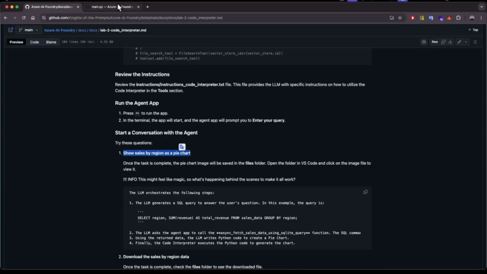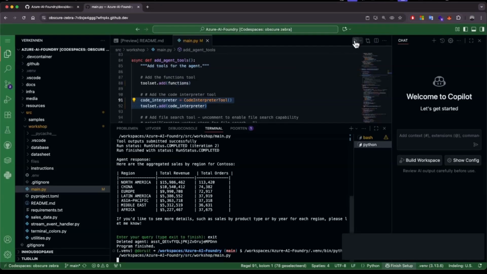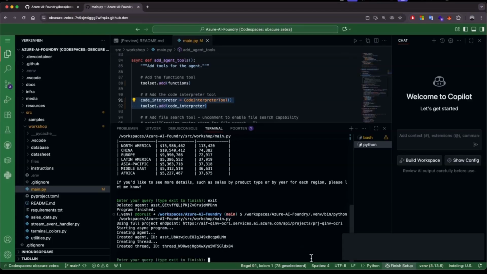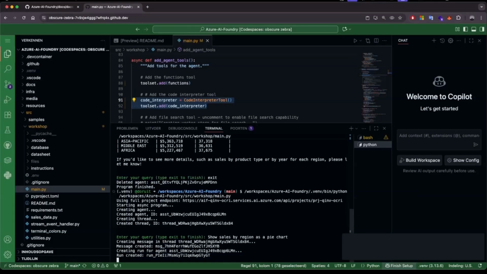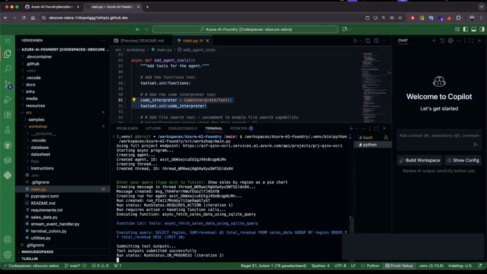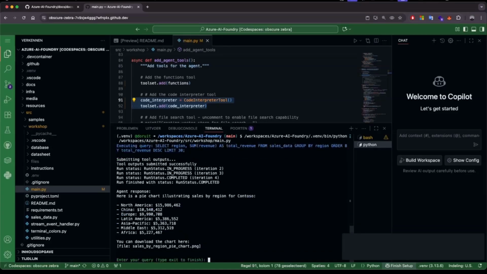And then we go to the runtime again. Make sure that you have saved the file before you execute it. And then we're going to run the query again. And now we're going to add that question here. Show sales by region as a pie chart. Now you see it does execute the query again. So it uses the first two as well. But in the second round, it will create a pie chart.